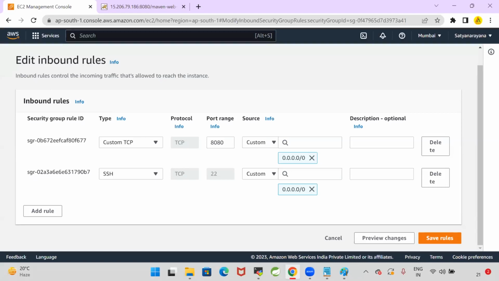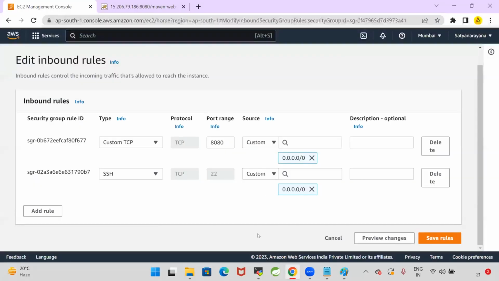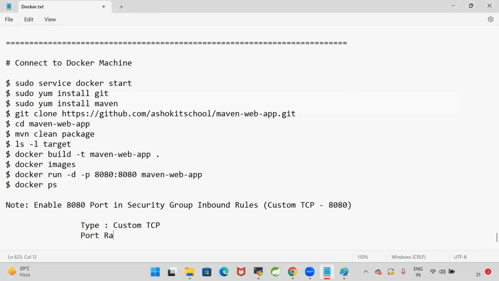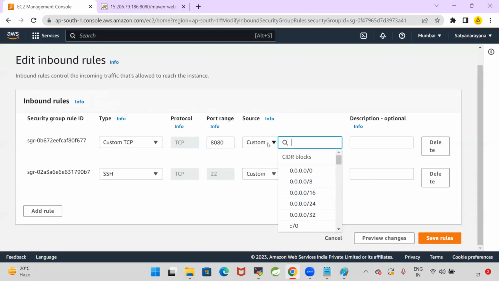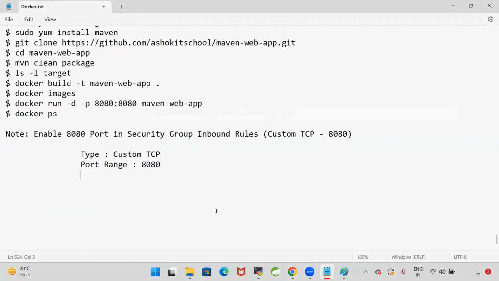You need to select this. Type you need to specify as custom TCP. Port range you need to specify as 8080. And the source you need to specify as anywhere IPv4. Then it will allow all the requests. Source anywhere IPv4. Then once we have done this process, access our application in the browser.